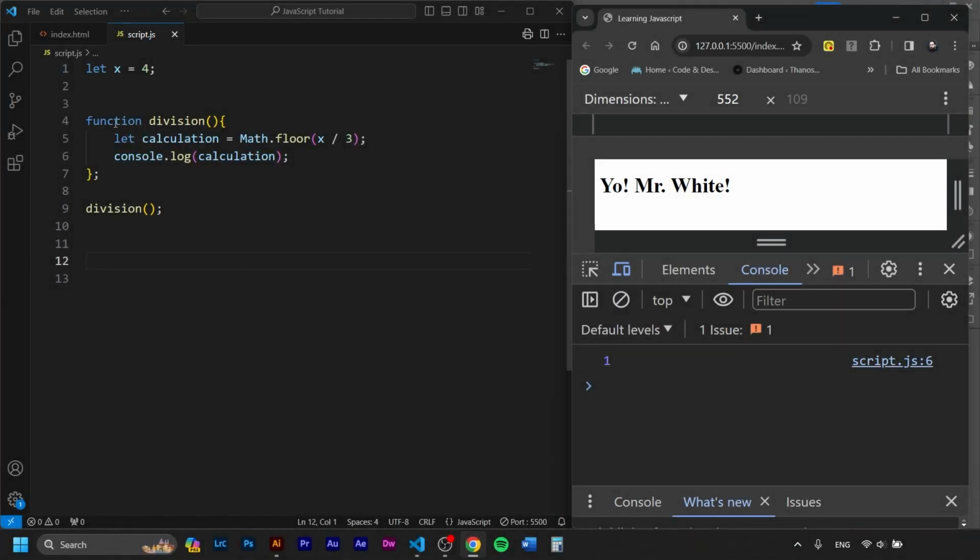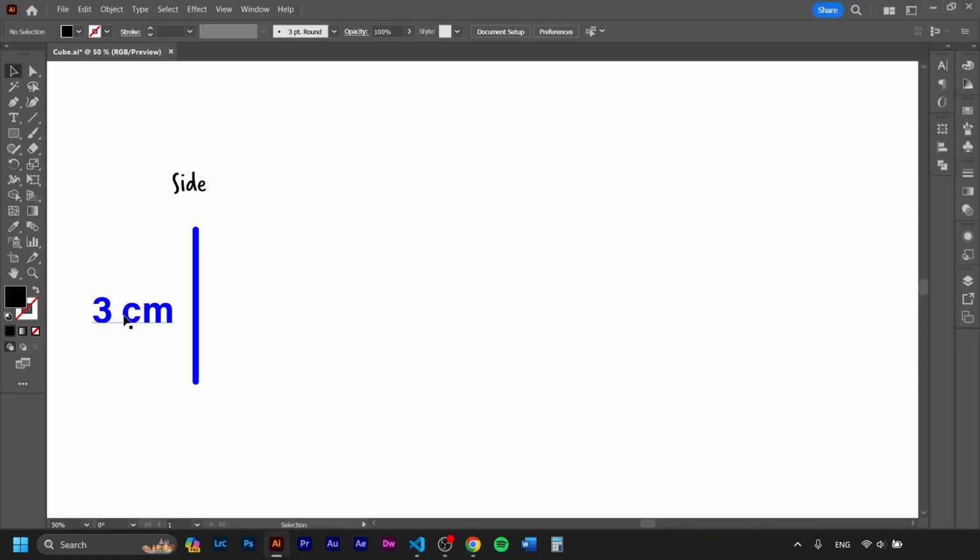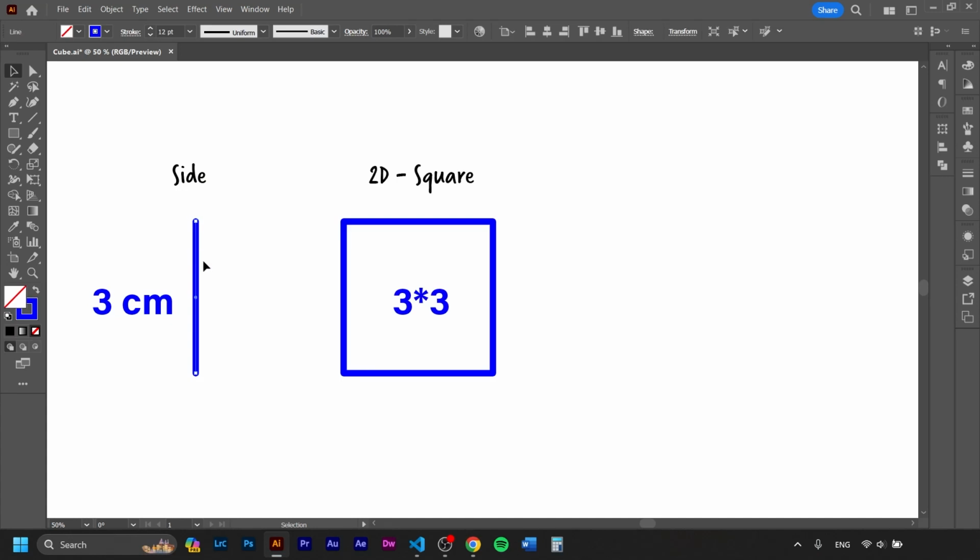So let's try to build a different function. Now we'll delve a little bit into geometry because I am Greek and we like these things. So let's say we have one line that is 3 centimeters long. If we take this line and create a square in 2 dimensions, the volume inside the square is 3 multiplied by 3.